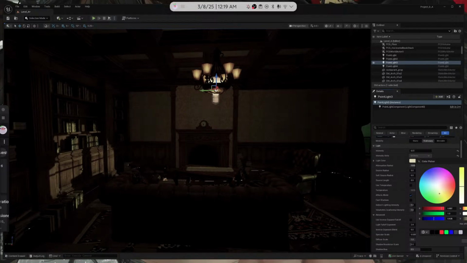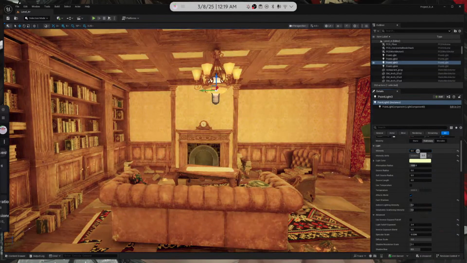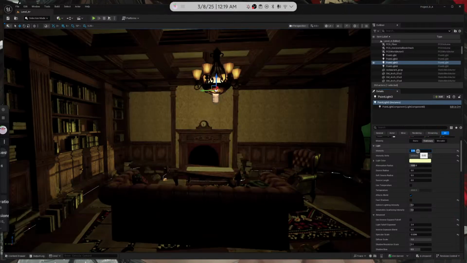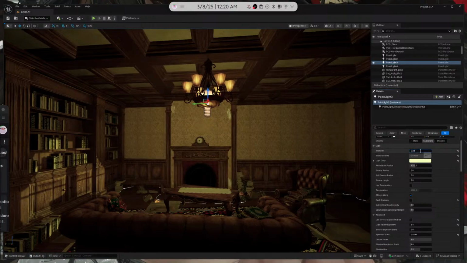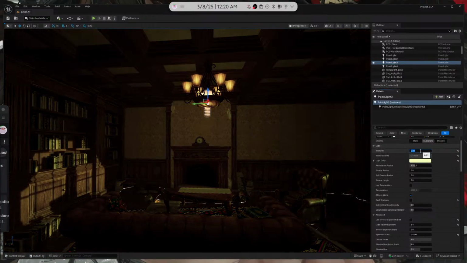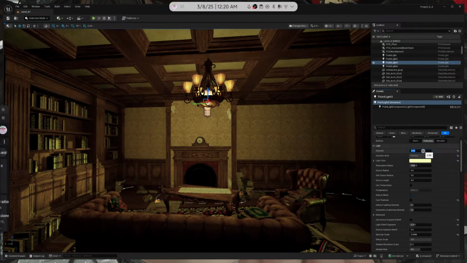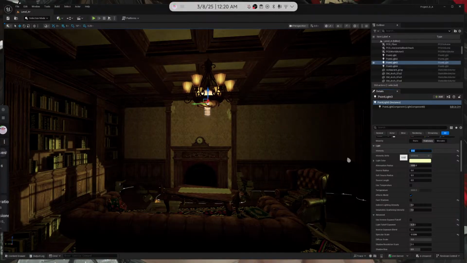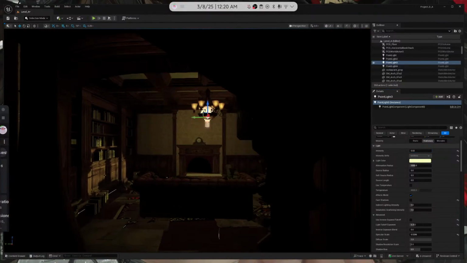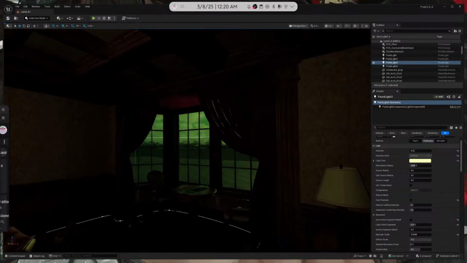So this sickly yellow here. I'm gonna up this. Oh, my eyes. 3 is too high. 1. Maybe I'll up this a bit more. It's a lot better. There's still the exponential fog to adjust.